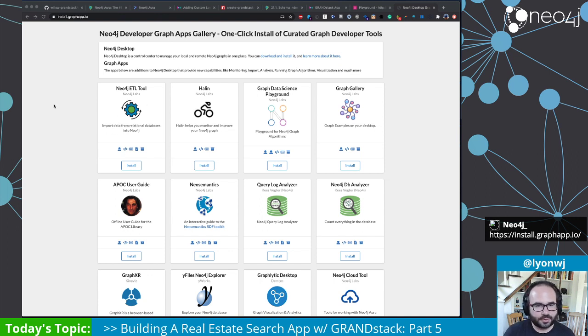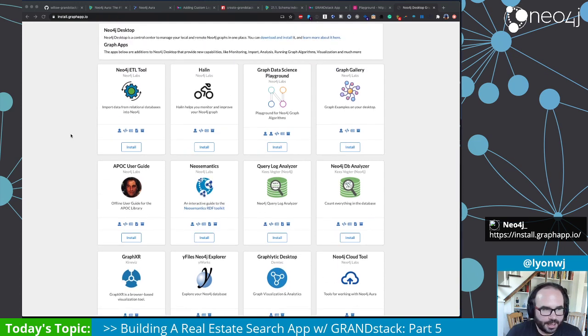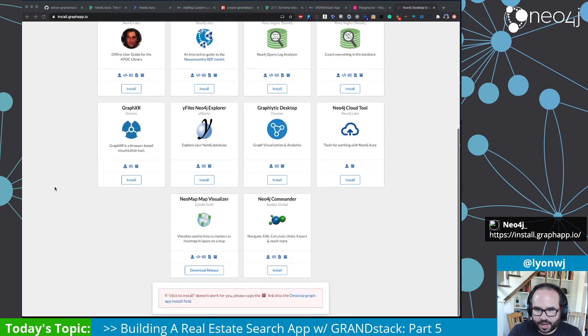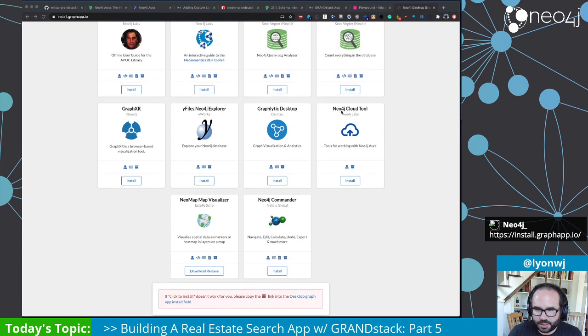Things like the ETL tool for importing data from relational databases, Halen, which allows us to monitor our cluster, things like Neuler, or the Graph Data Science Playground, which allows us to use the Graph Data Science library with a nice UI and some data visualization in there. So there's all kinds of graph apps. I'm interested in this one, the Neo4j Cloud tool.